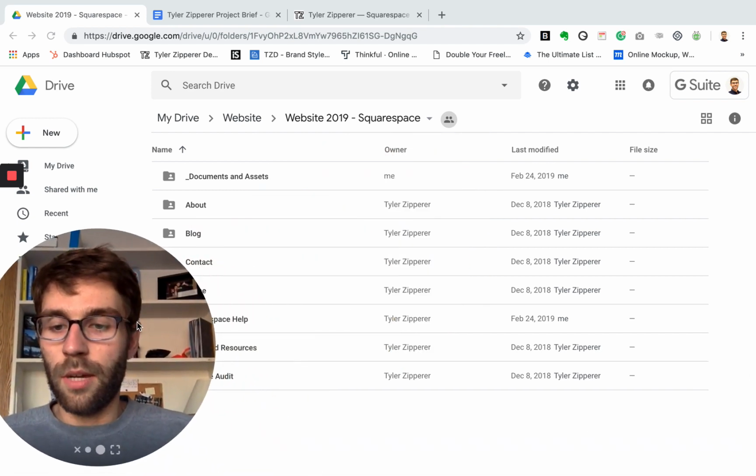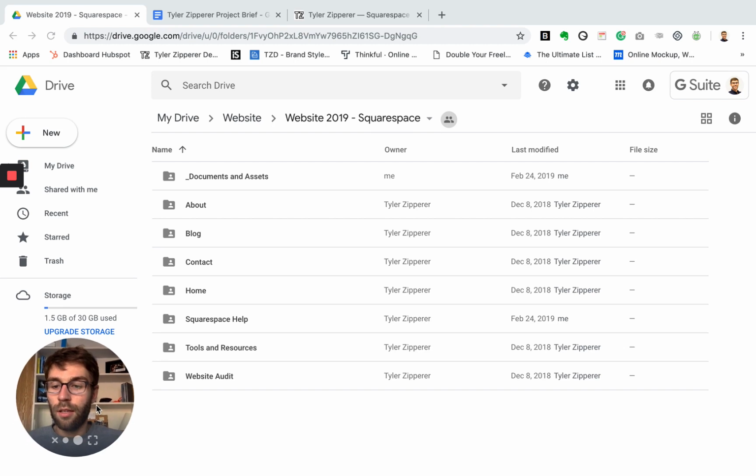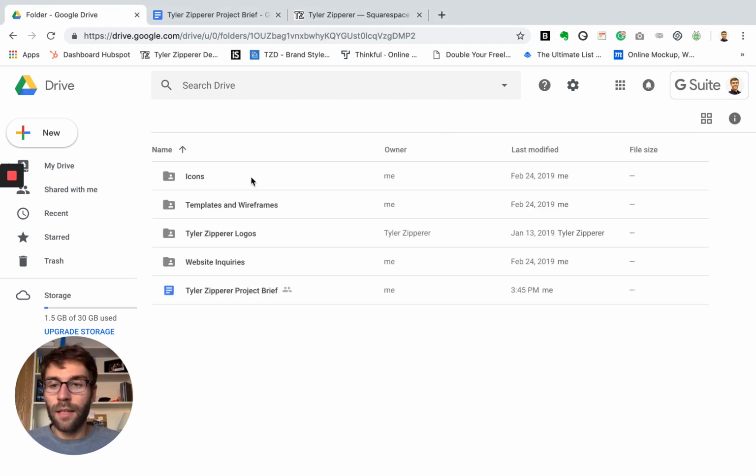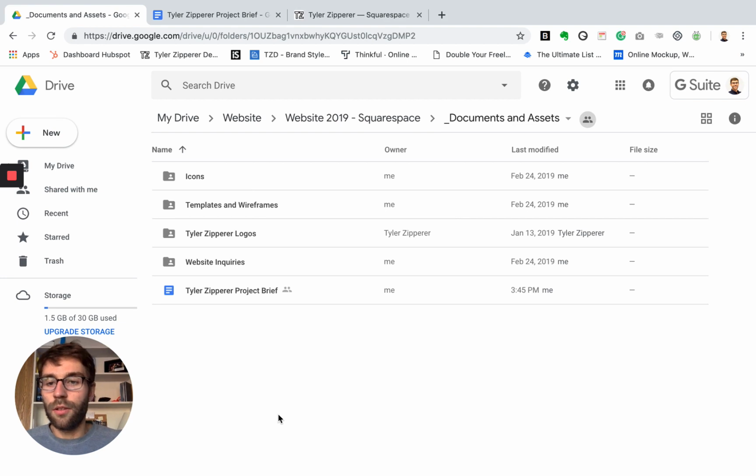So jumping over to my drive here, you can see this is how I have my files and folders set up. So there's two ways that I like to do this. One is by just creating a general documents and assets folder. So if we jump into this folder here, you'll see this is where I hold things like different icons that I use throughout the website, different templates and wireframes that I've mocked up before I started the design, any logos and different file formats in there.